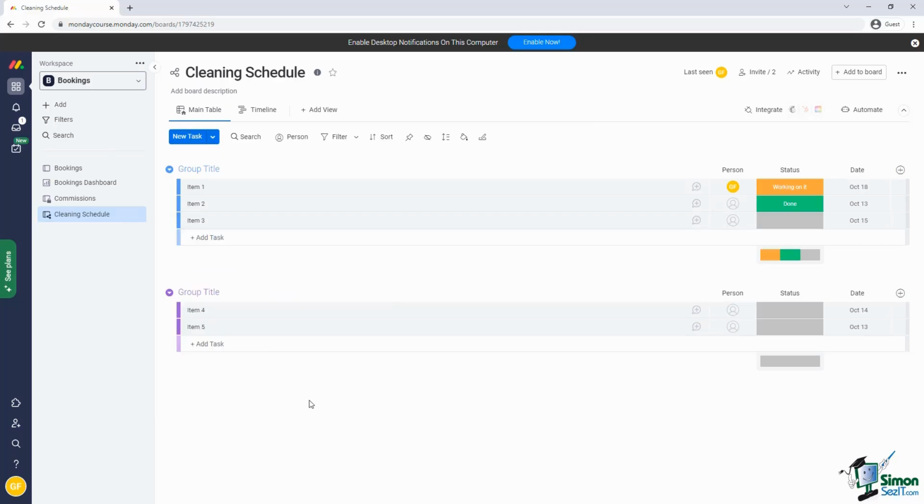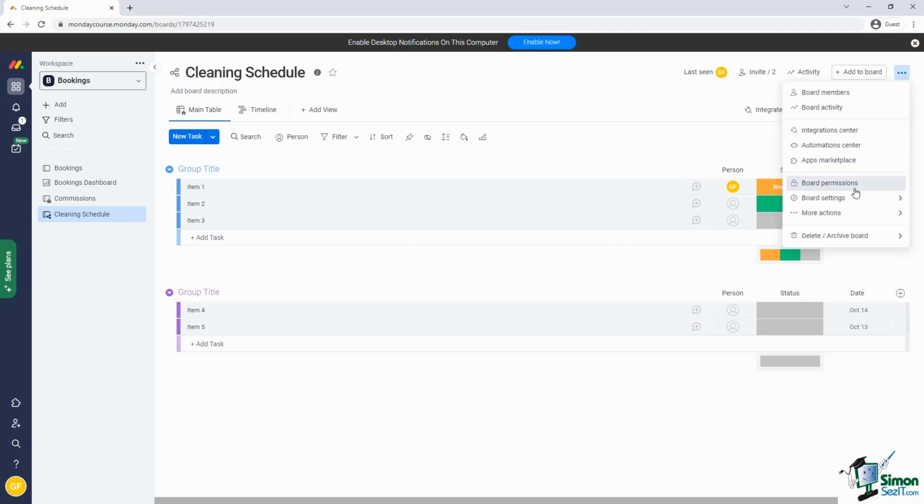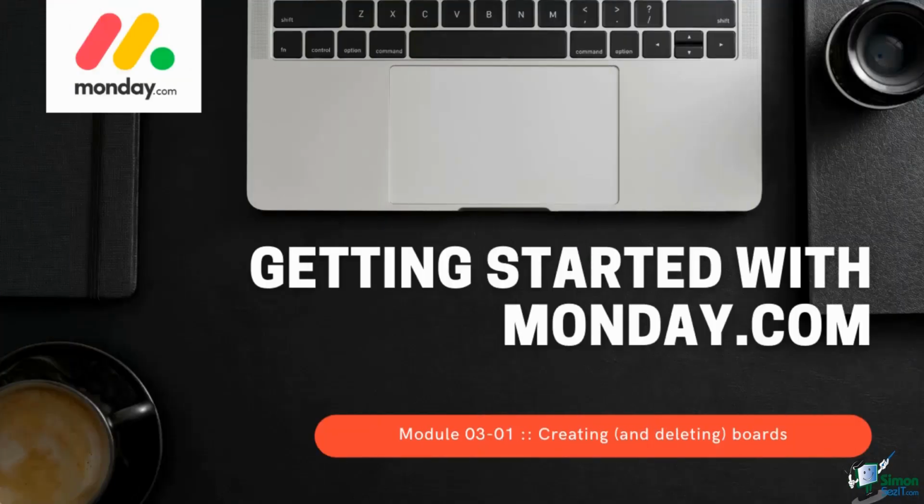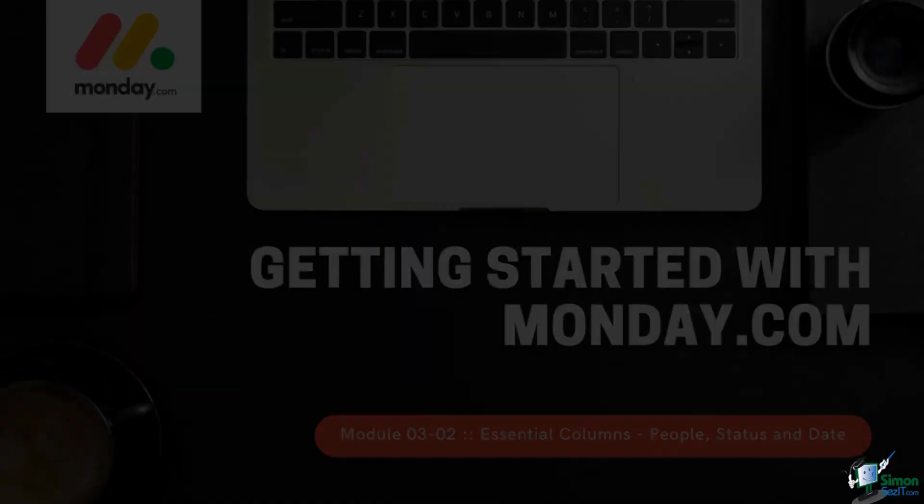Lastly, in this topic, you may want to delete a board that you created accidentally, or perhaps a board that you no longer use. This is also done using the board menu. For demonstration purposes, let me delete the cleaning schedule board. There are, of course, many other small little tweaks available for boards, but you will figure those out as you use the platform and grow in confidence. In these next few lessons, we'll explore the different types of columns that you can add to boards. See you there!